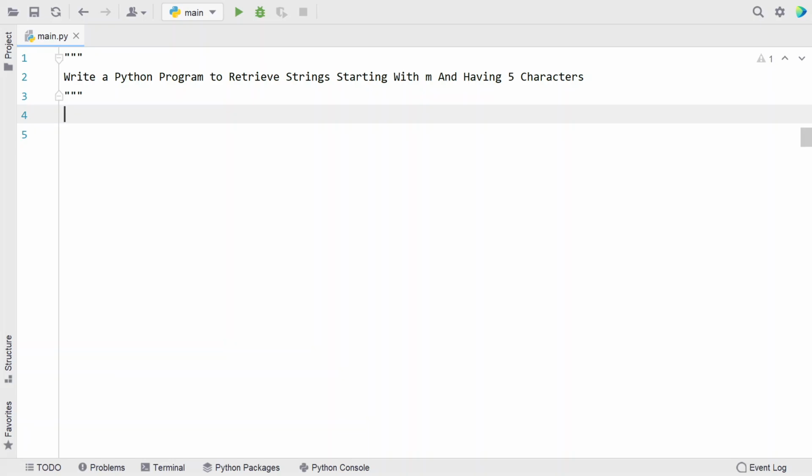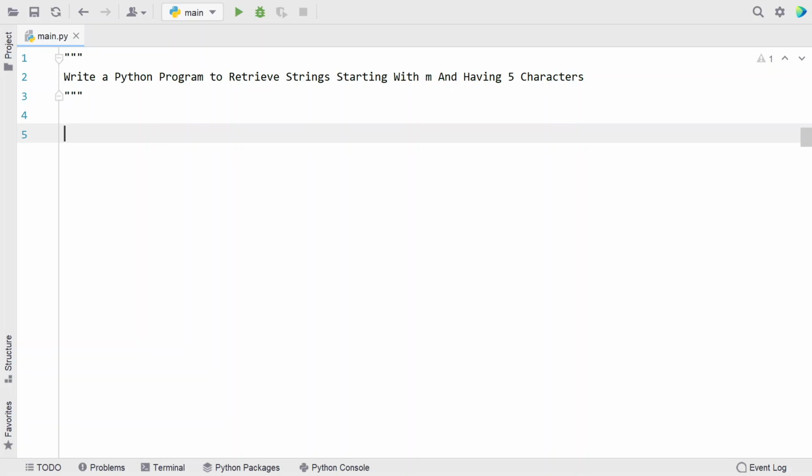In this video, let's learn a Python program: write a Python program to retrieve strings starting with M and having 5 characters. Given a string as input to the Python program, your task is to retrieve or print the strings or words that start with the letter M. If the word starts with the letter M and has 5 characters, you have to print or retrieve it. So that is the problem statement. Let's try to solve this.